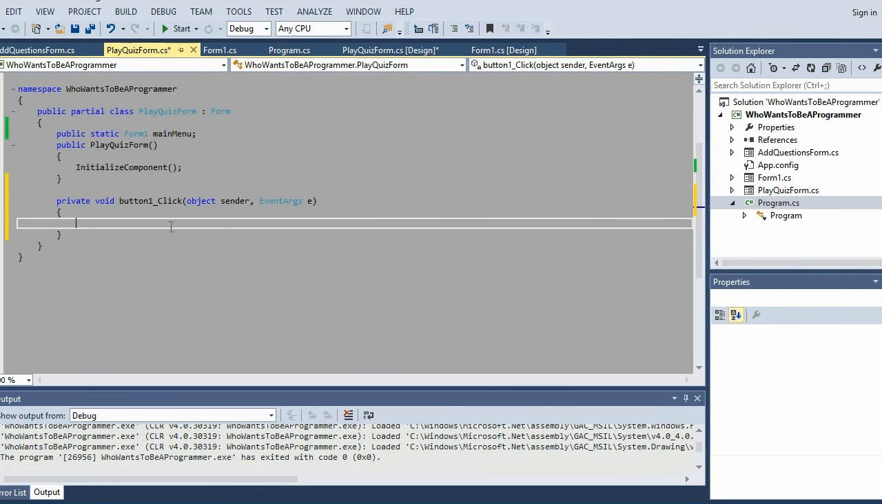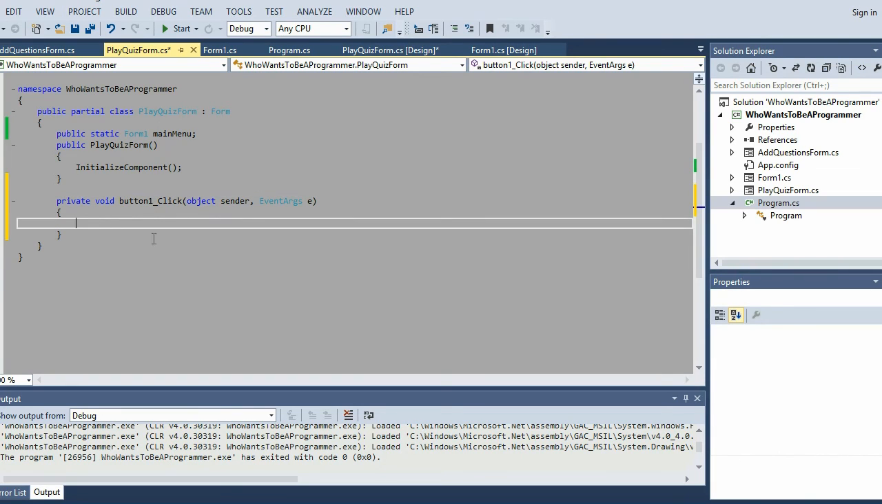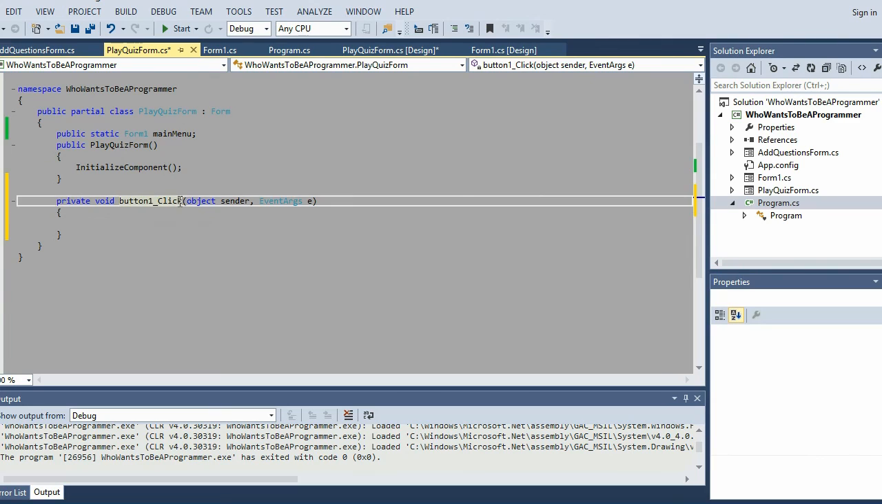So you double click on the back to main menu button, and this is the event handler for it. Don't worry so much that it's still showing you button 1 click, it doesn't matter. Each form has its own button 1, button 2. The names don't really matter for now. Right now we're in the play quiz form, so this button 1 is for the play quiz form.